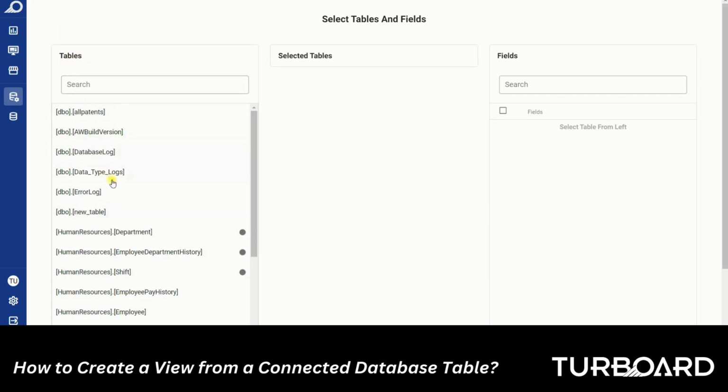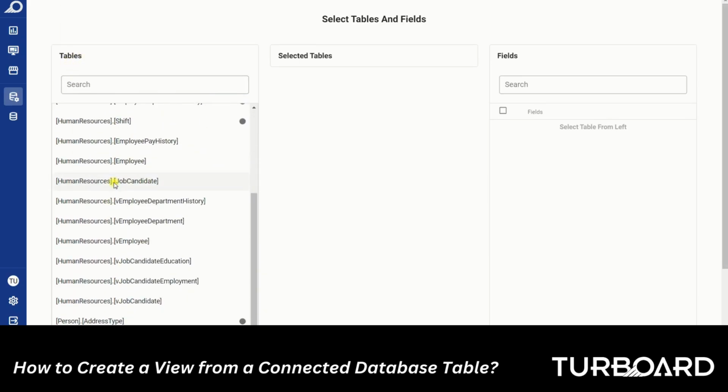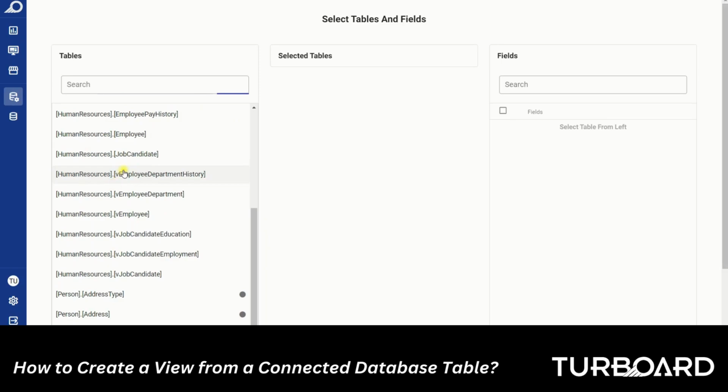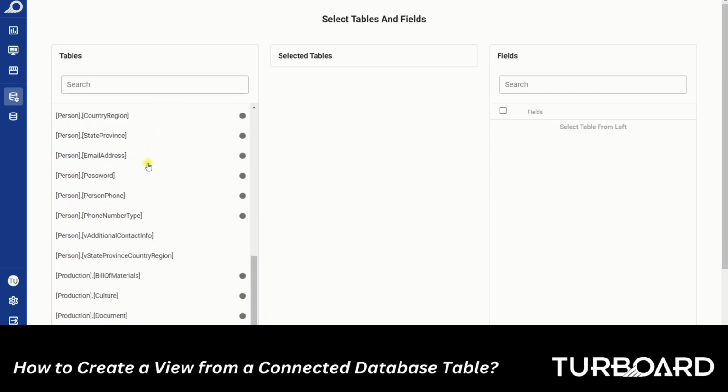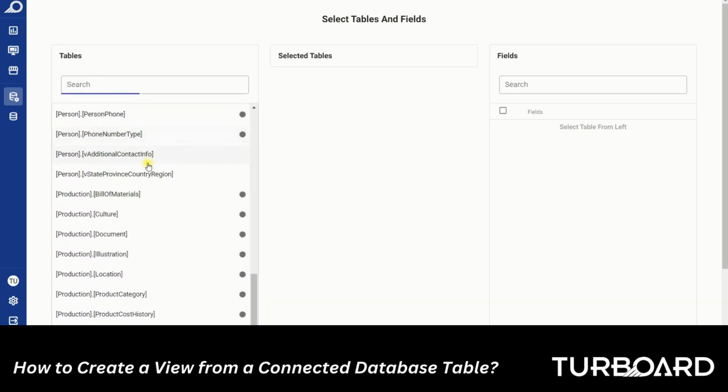Turboard will display the tables, their schema, fields, and the relationships between them. All connected tables are listed for you to select from. Once you select a table, it will appear under Selected Tables.